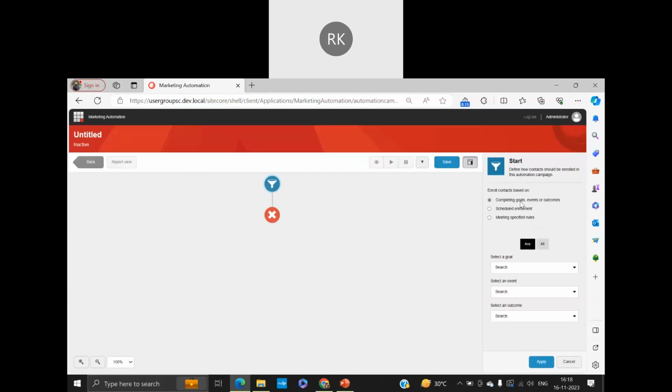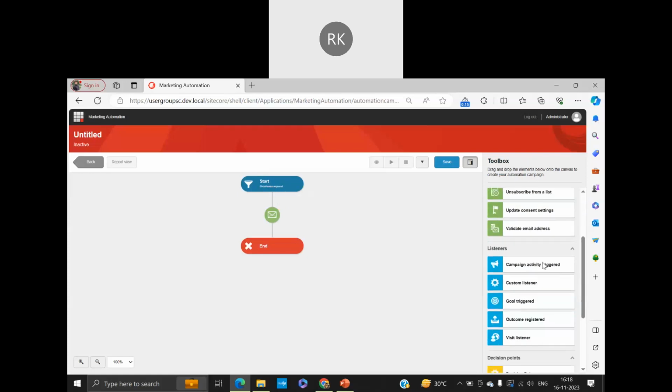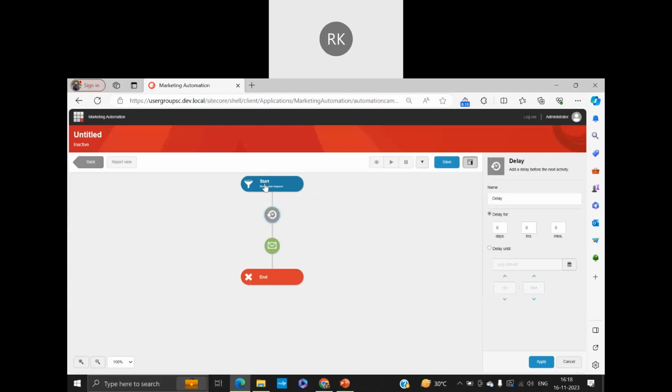So maybe I'll go with the goal, right? So let's say I was talking about the brochure request, right? So brochure, I can just select, your goal is there. Whenever a brochure request is there, now you can do anything. Let's say we thought about sending an email, right? So even email, let's wait for 24 hours. So I can put the delay as well. So once the goal is triggered, just wait for 24 hours, that you can do.